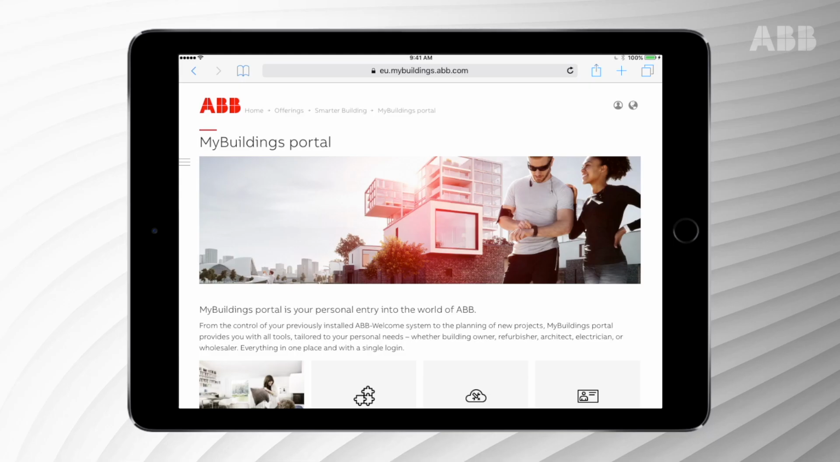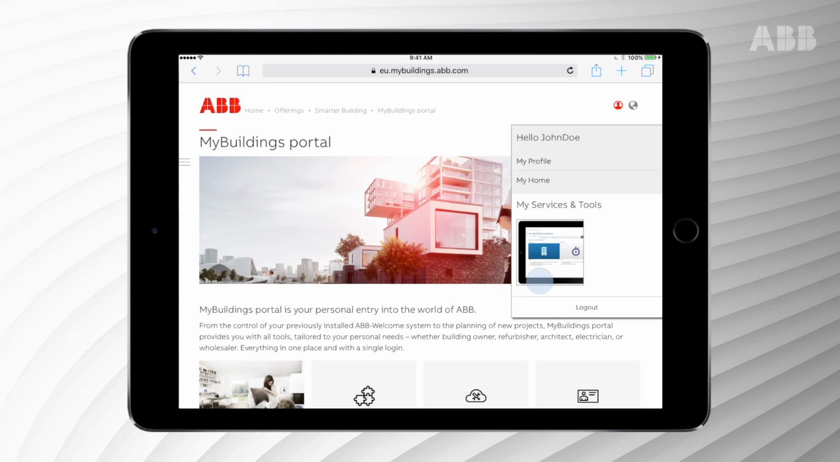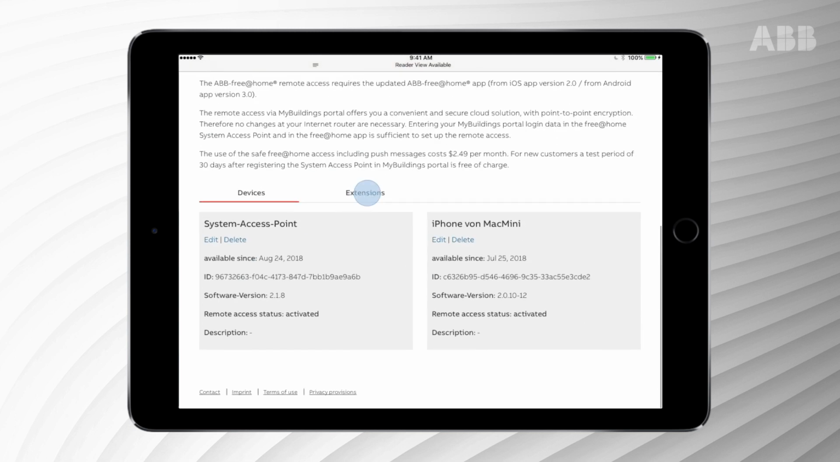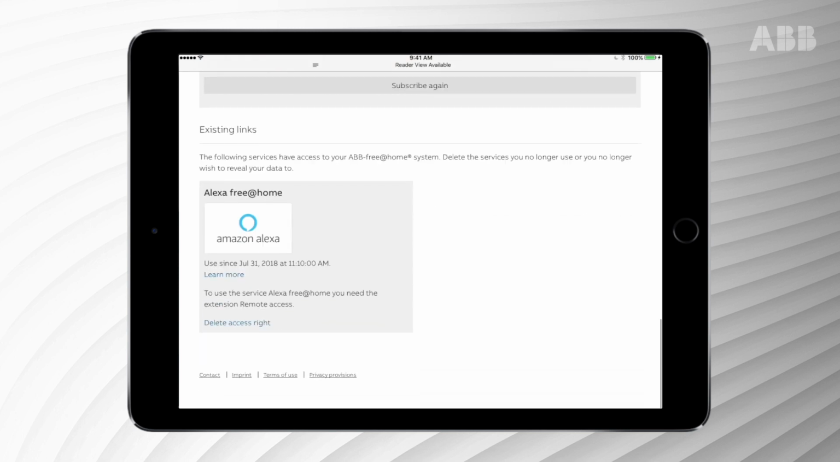To use Alexa with ABB Free@home, you need to have a My Buildings account and subscribe to the remote access service that can be found under My Home, ABB Free@home, extensions and links. If this step is complete, you can proceed.